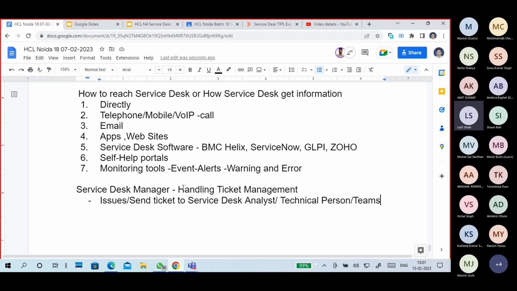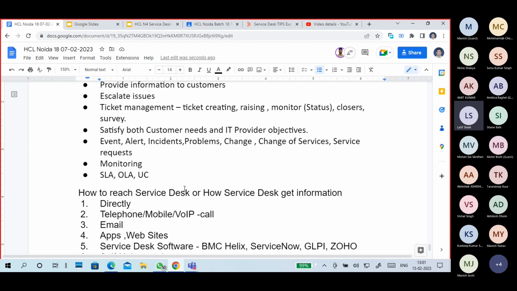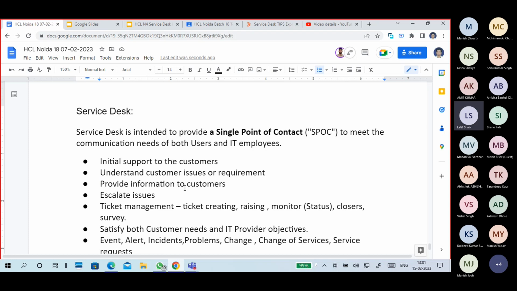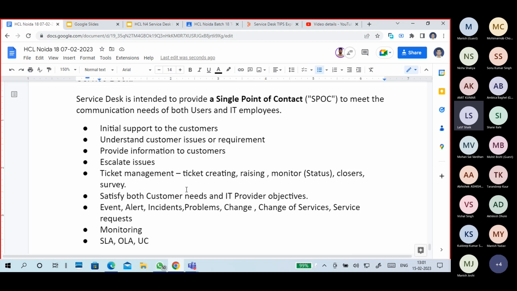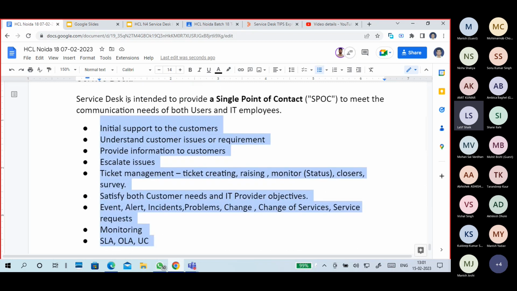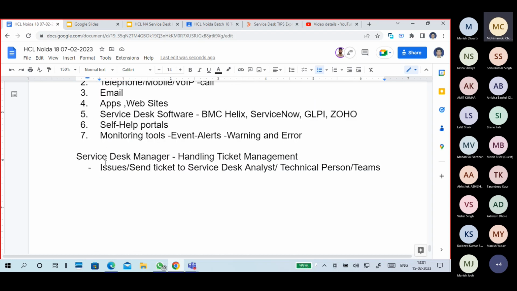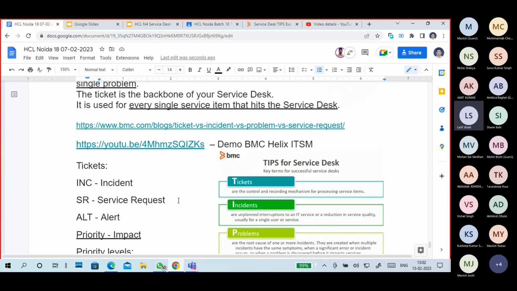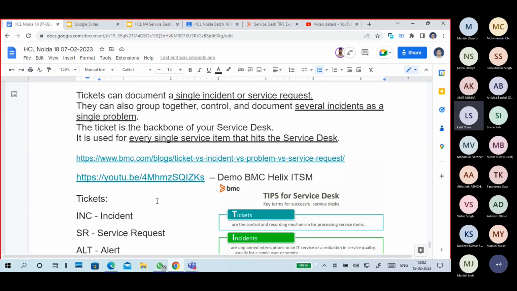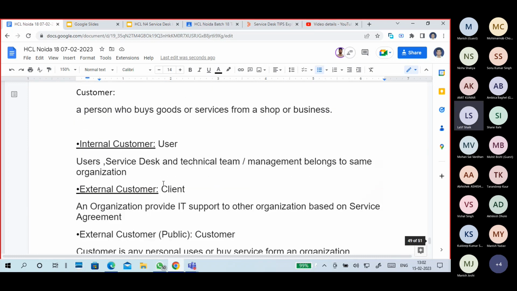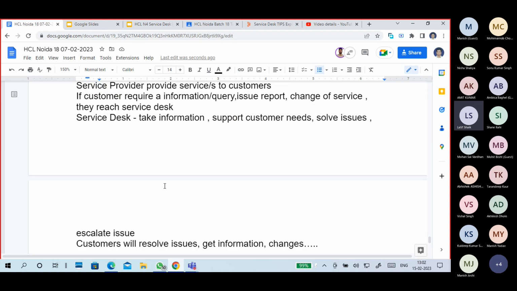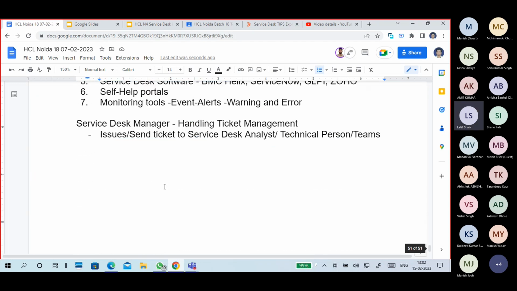Don't worry, guys. Let us slowly try. So here are important questions, guys. What is service desk? Very important: what is service desk, and what will the service desk analyst do, or what are the service desk roles and responsibilities. How to reach it. Next one is what is a ticket? And next one is customer. Who is the customer? That's it. From today, that is the point.